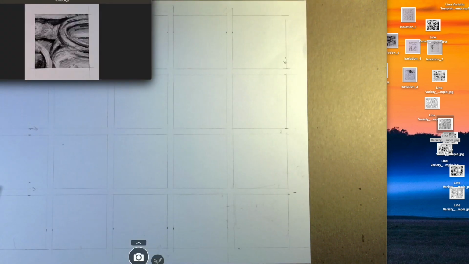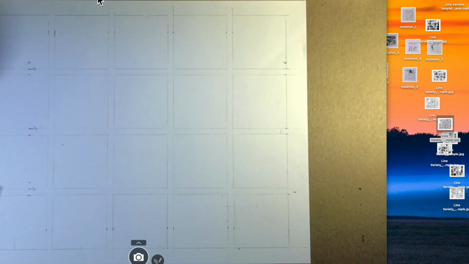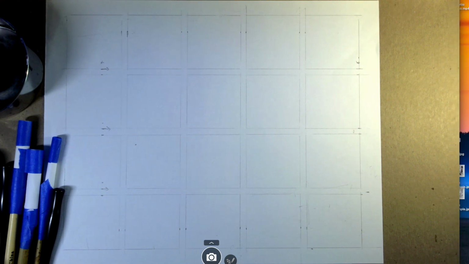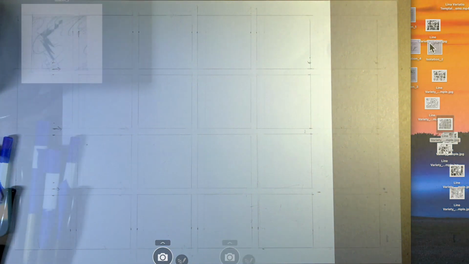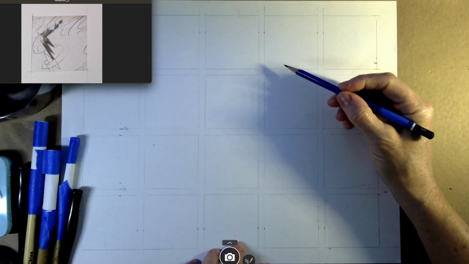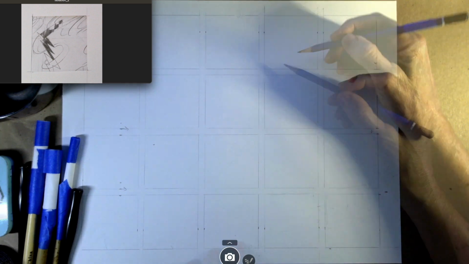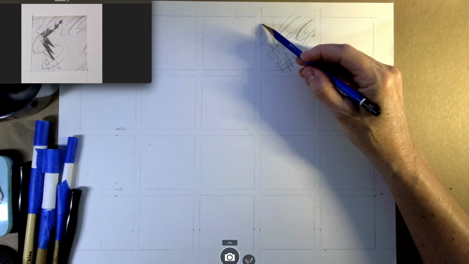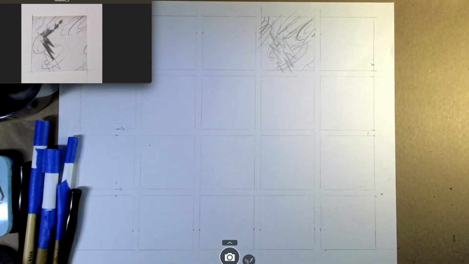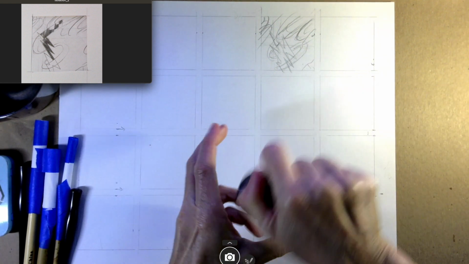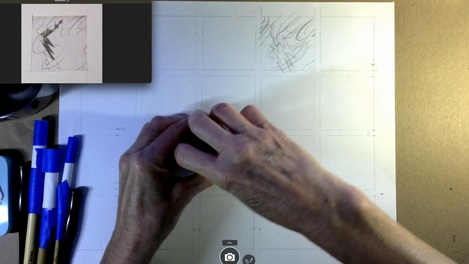And then you can also refer to the photographs, right? And I'll show some drawing from the photographs in a second. So I'm just going to pull up one of these. And I'm going to go ahead and just transfer, just by observation, that little drawing into this thumbnail. I'm going to go ahead and just dive in with the ink and see what happens.